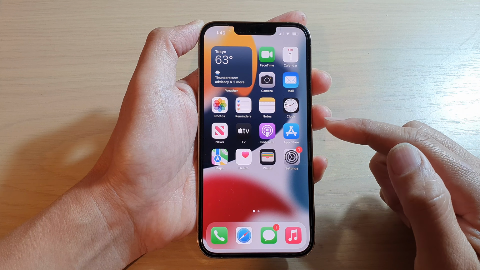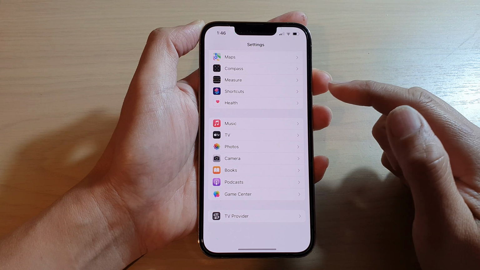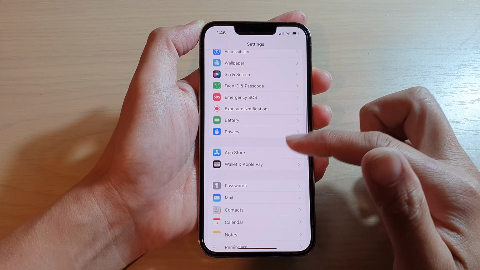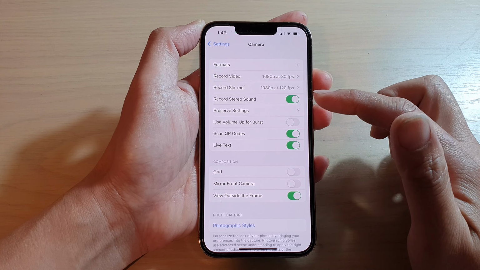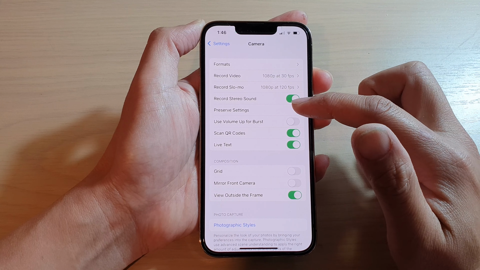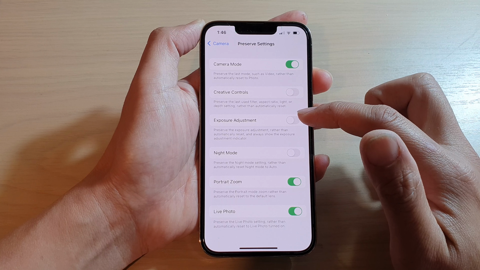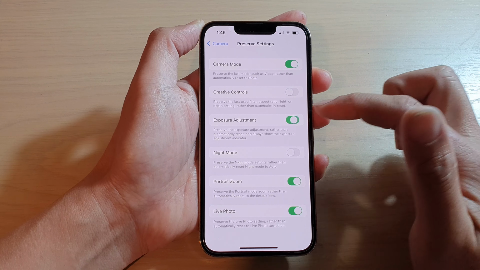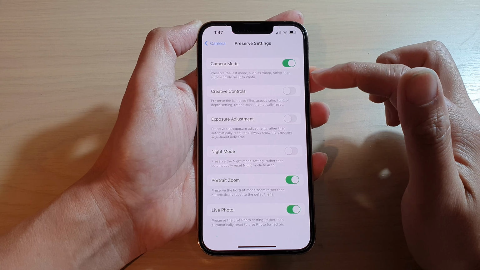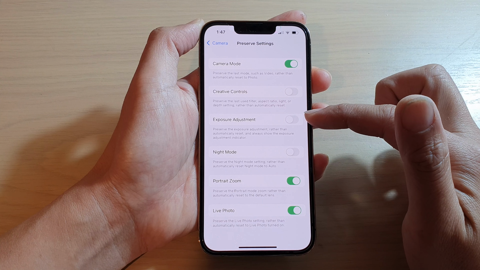On your home screen, tap on Settings, and in Settings, go down and tap on Camera. Next, in the camera settings, go down and tap on Preserve Settings, and then tap on Exposure Adjustment Switch to switch it on or switch it off. And by default, this is switched off.